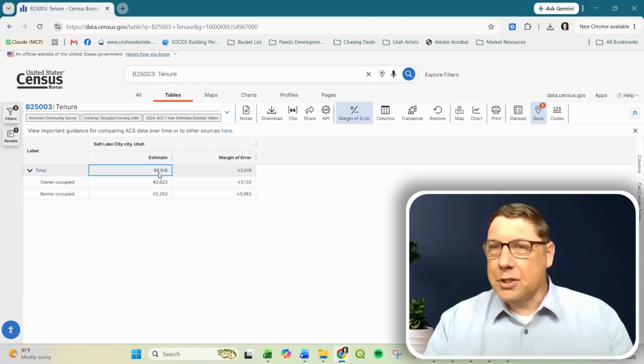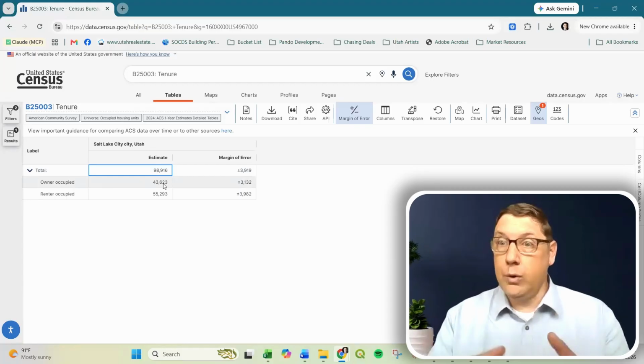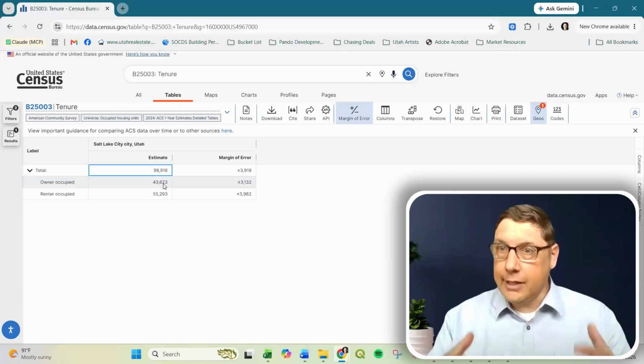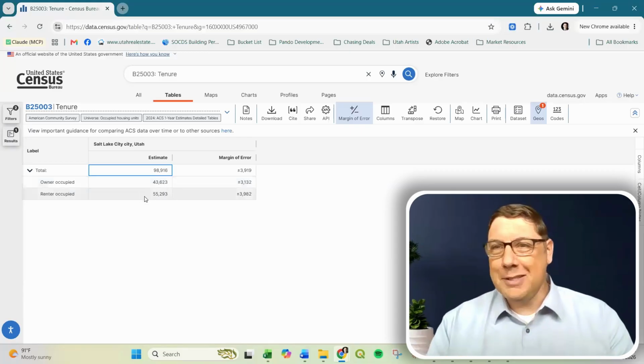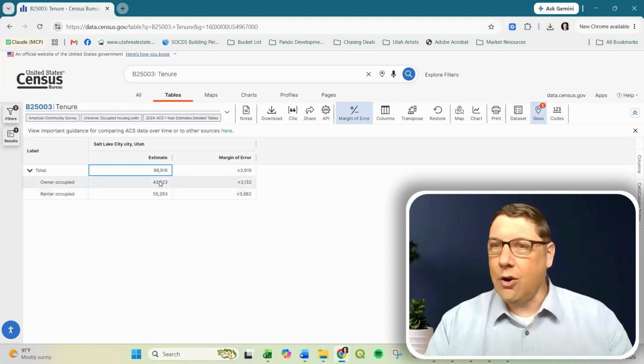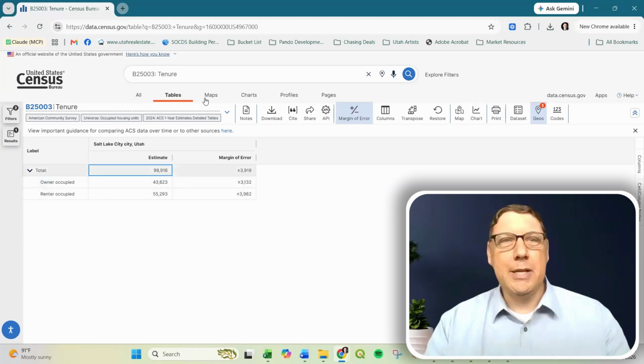In Salt Lake City, there's just under 100,000 households, as of 2024. Of those, 43,623 are owner occupied. They own the home, the townhome, the condo, whatever it is that they live in. They own the place where they live. And renter occupied, these are obviously renters, right? So an interesting thing right away is there are more renters in Salt Lake City than there are owners. Just one piece of information.